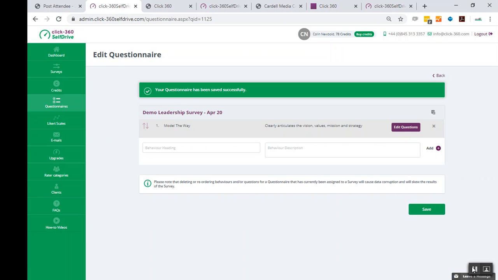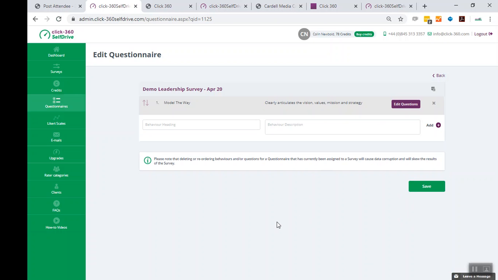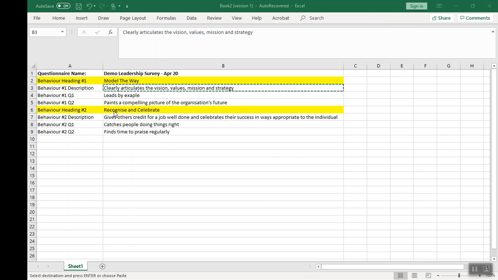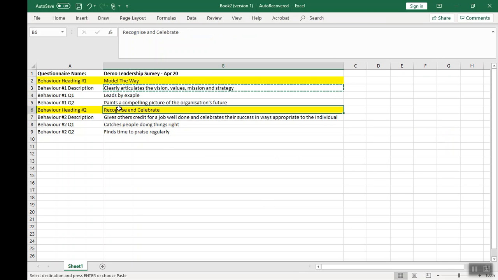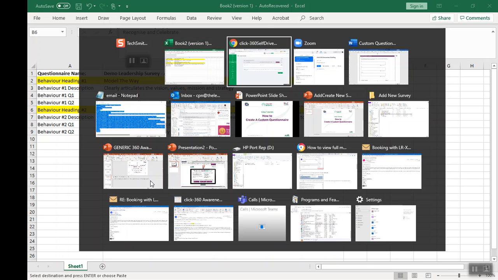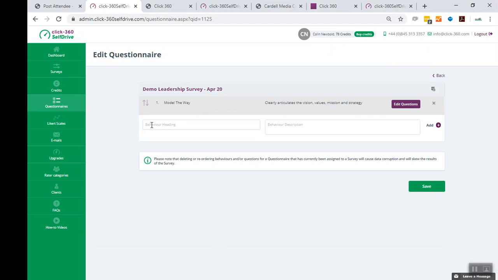Now, before we go and put in any of the individual questions, we need to put in all of the behavior headings. Okay, remember that. So you've done the first behavior heading and behavior description. Now we're going to go for the second behavior heading. See how we've numbered it as well. It's automatically been numbered number 1. Okay, so back to the spreadsheet. So we're going to pick up behavior number 2, the name of it. Again, Control C, copy. Back to the self-drive app and paste that in.